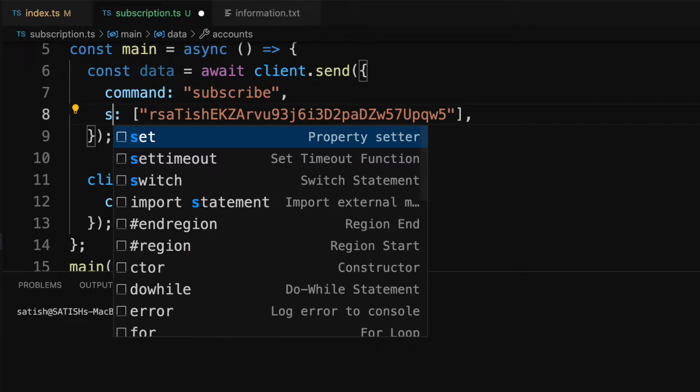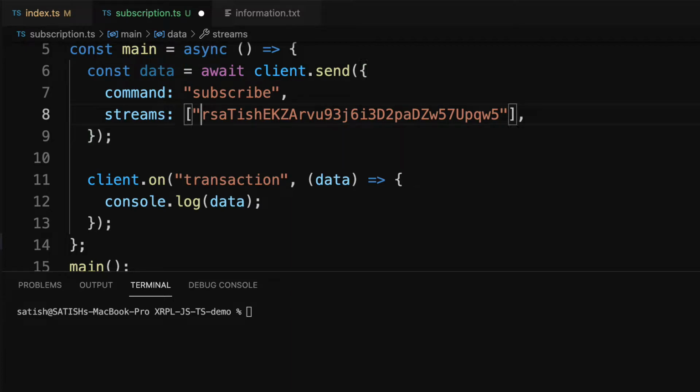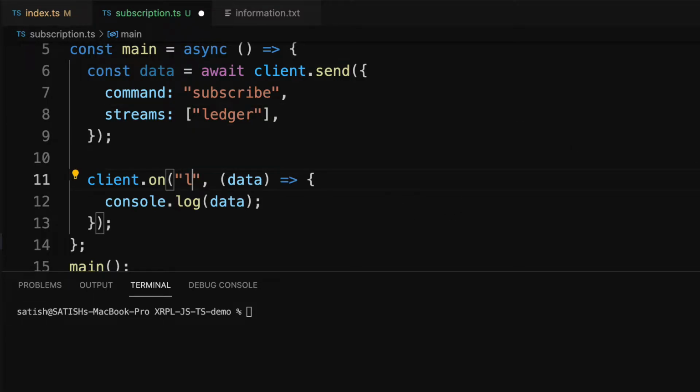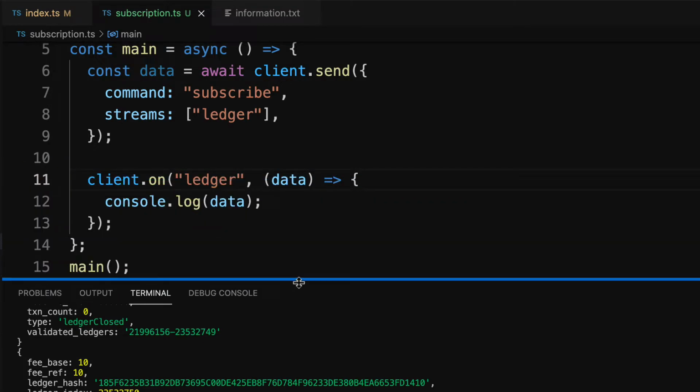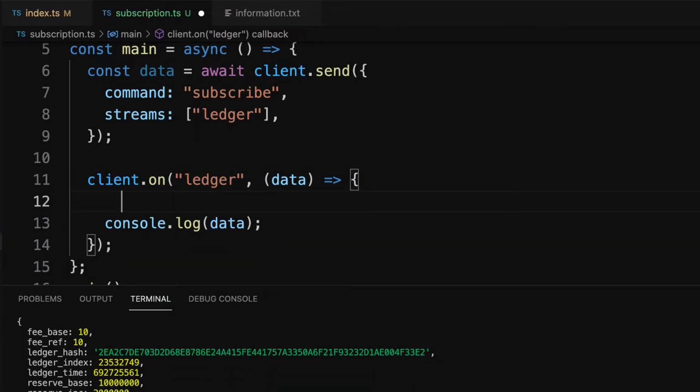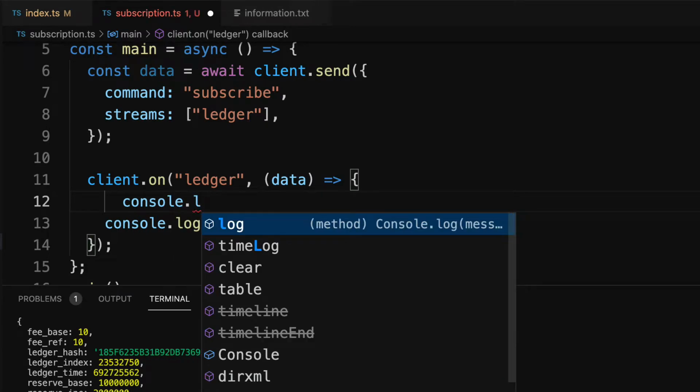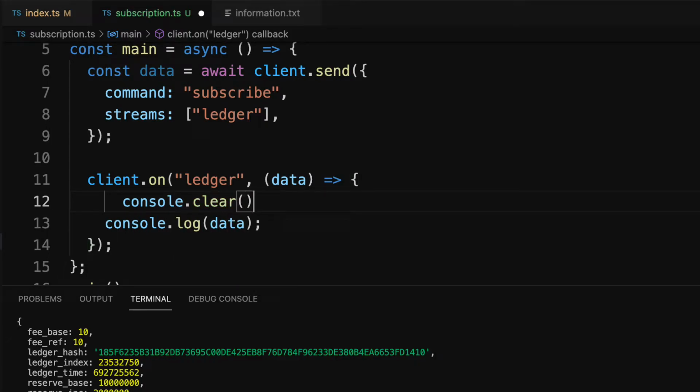So we can subscribe to a couple of other streams like ledger, server, transactions, transactions proposed. For now, let's check the ledger. So we get ledger info every 3 to 4 seconds. So let's check that. So on an average, for every 4 seconds, we get this output, and you can't see the latest one because it keeps updating. So let me clear the previous output.